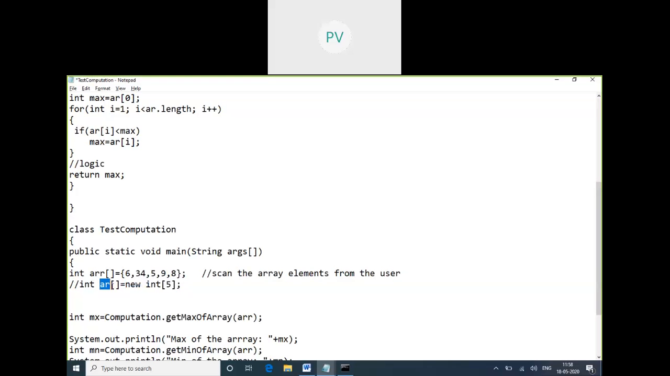As I said, an array is nothing but a reference type. So this is a reference variable and this is the object. Now this object is empty with 5 empty cells. We have only created an object with 5 empty cells. But this is static, fixed, without values. Now you can start scanning from the user.